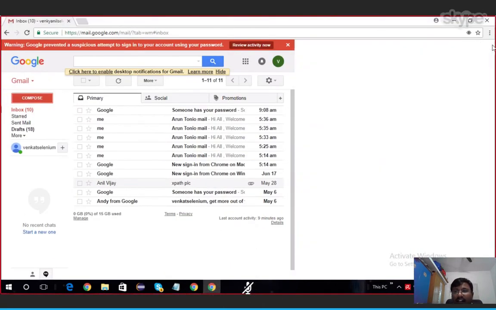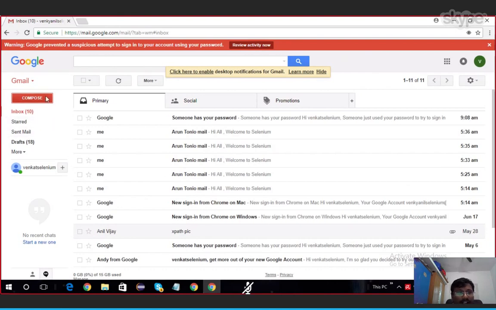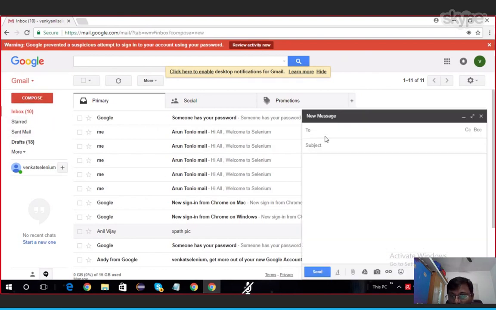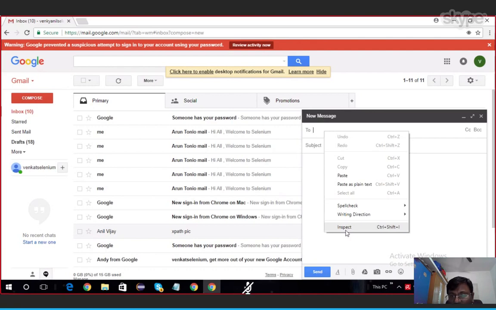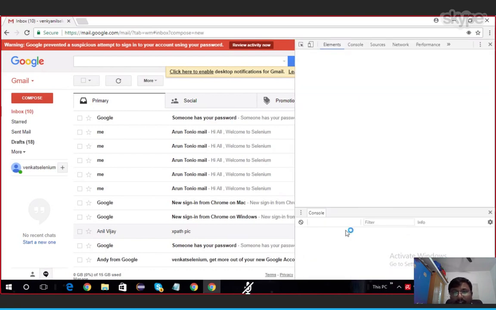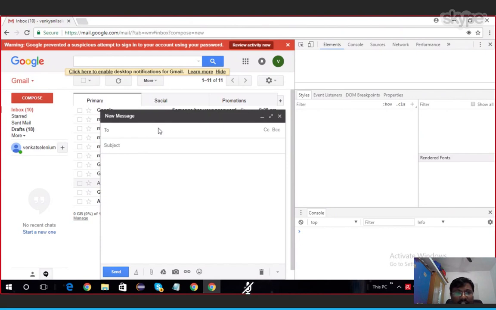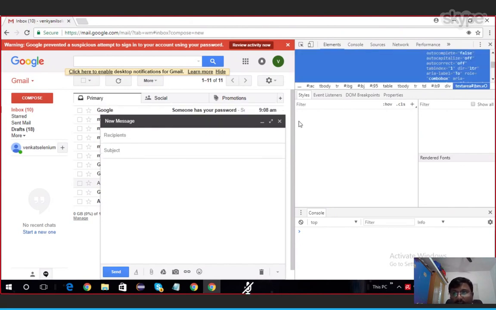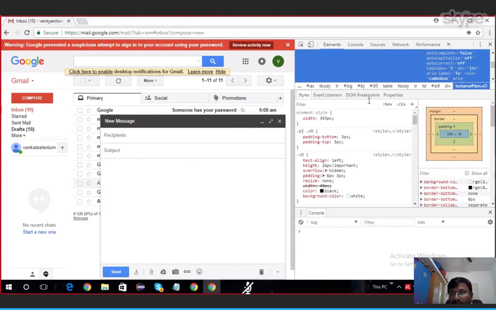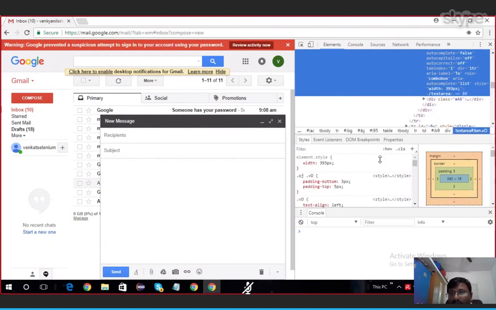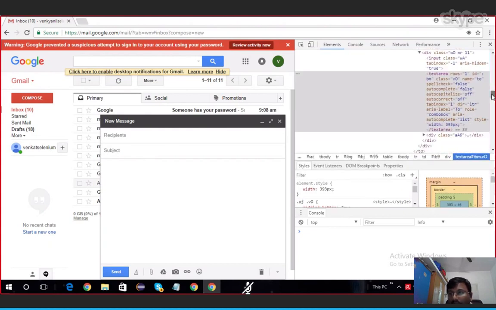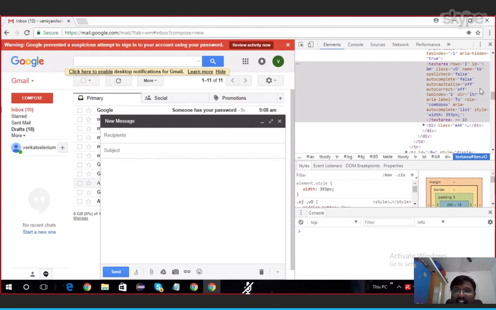After clicking on compose, you will get a new window here. Here we have to enter the mail ID, so find the XPath of that element. So this is a text area, right? A text area whose aria-label equals to.